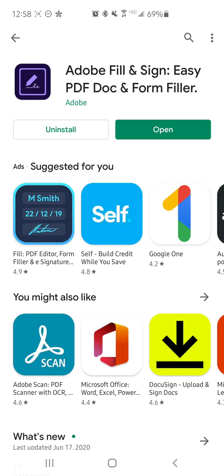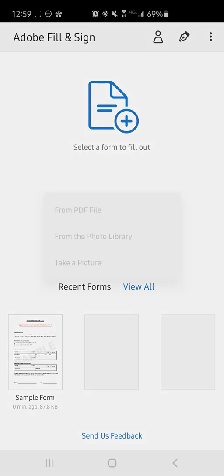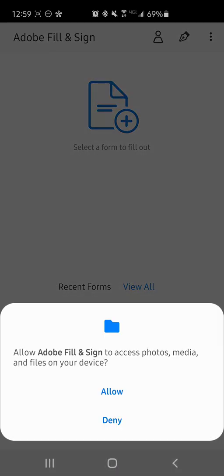So we're going to hit the green open button now that we're ready, and it will take us to the main program. We don't have any recent forms except a sample form, but we want to upload a form we've received from Community Action. So what you want to do is select a form to fill out in the top middle of your screen by pressing the blue File button. And we're going to select from a PDF file.